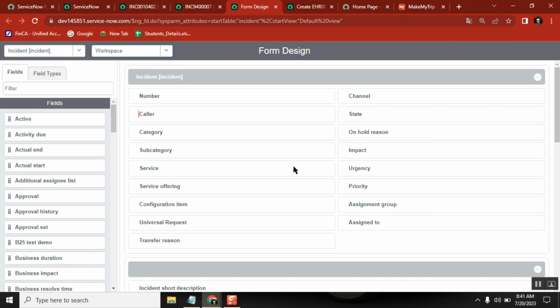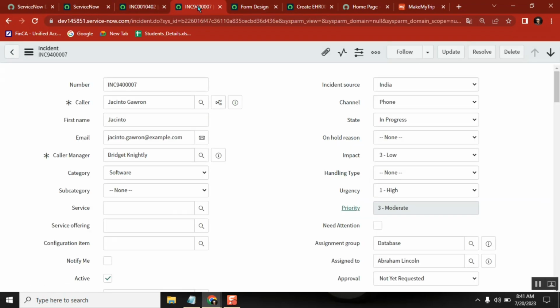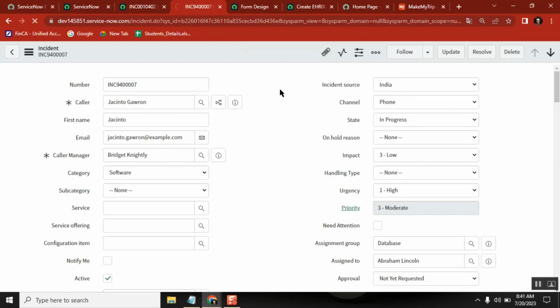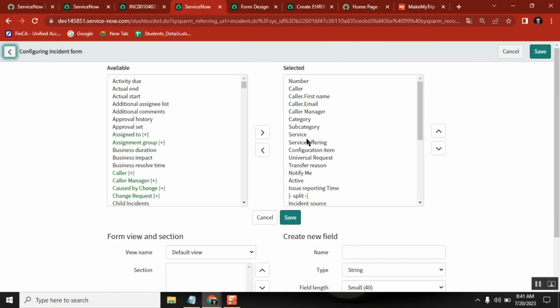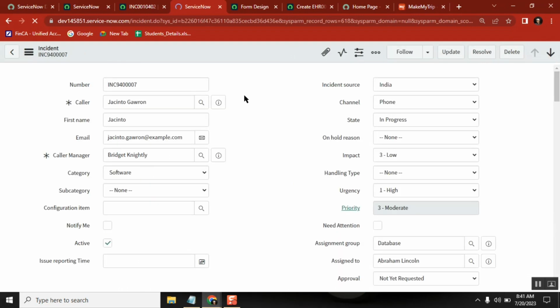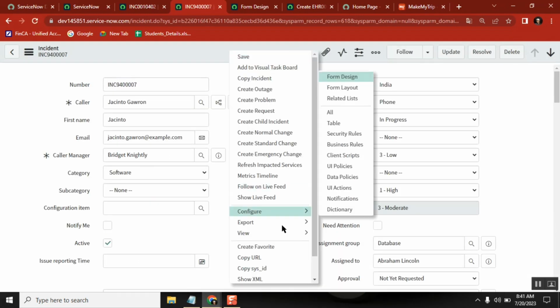So I don't want this one. I don't think I can change it. Why can't I change it? Give me a second. Sir, are workspace and service operation workspace the same or two different ones? Workspace is an interface, and if you are showing CMDB there, then it is CMDB workspace. If you are showing something else there, then that workspace. I removed it from the default view. Give me a second now.